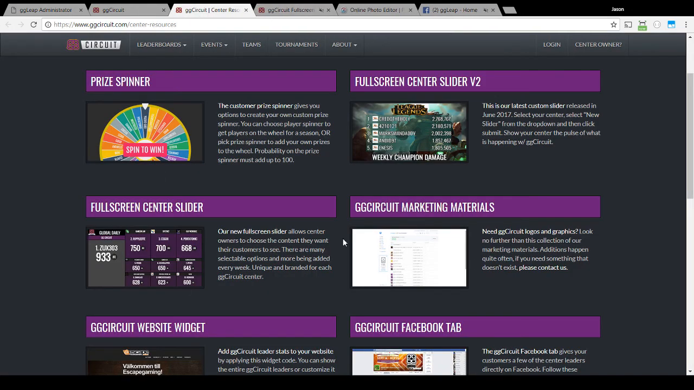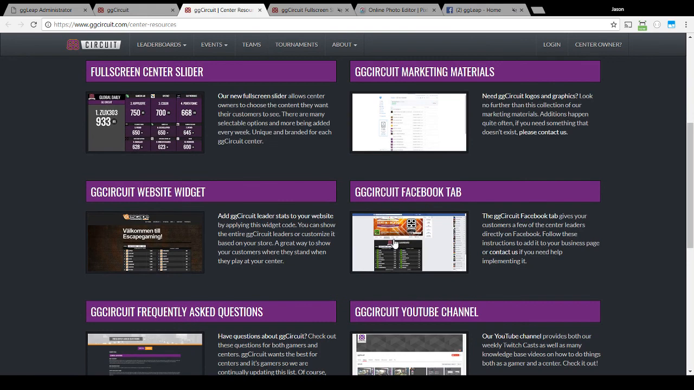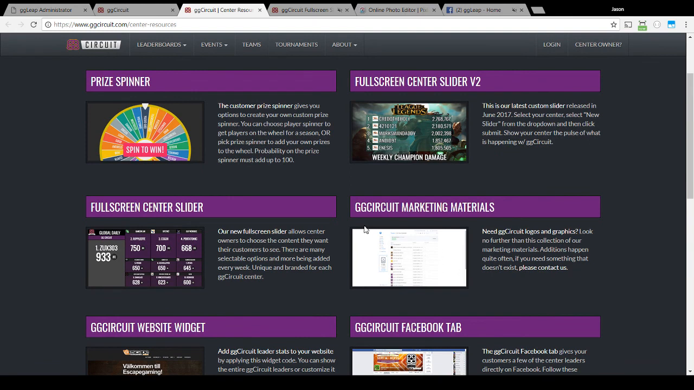Back in the center resources, we also have these full screen sliders, which I'll show you here in a moment. This is stuff that we recommend to put on monitors, to put on TV, so that your center can see a pulse of what's going on in your store. And I'll show you this here in a second. What else do we have in here? Website widgets. We have Facebook tabs. We have a YouTube channel which has our Twitch casts on it where we talk about the LAN center business and what's going on with ggLeap, ggCircuit. We have marketing materials, which is a huge thing for centers that may not have graphic design capabilities.